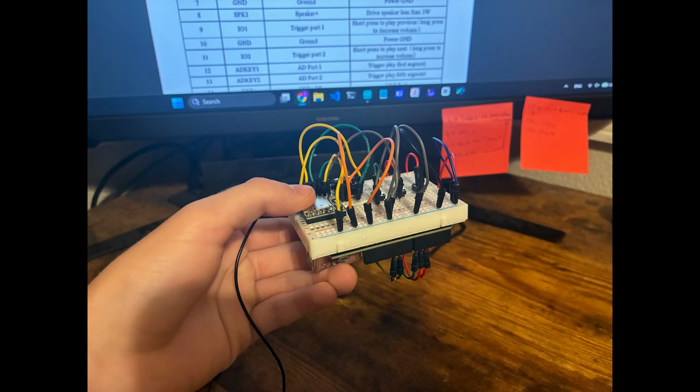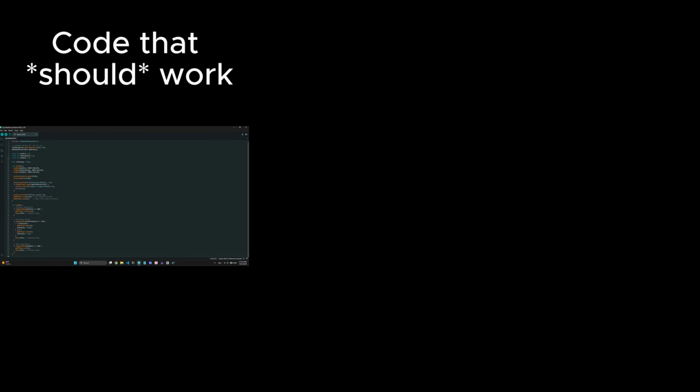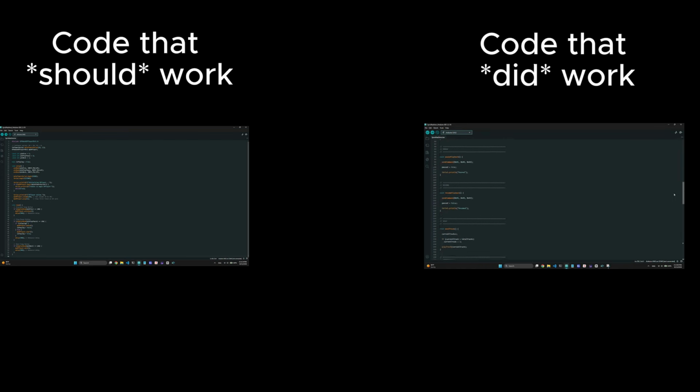Here's my MP3 player right now, but how did I make it work and what code did I put into the Arduino? Well, let's go over the code that should work first and then the code that I use.